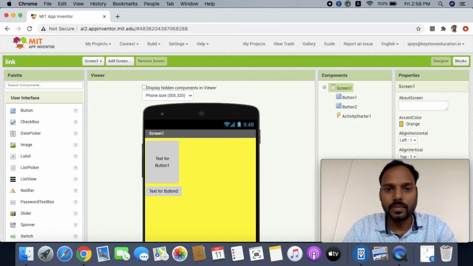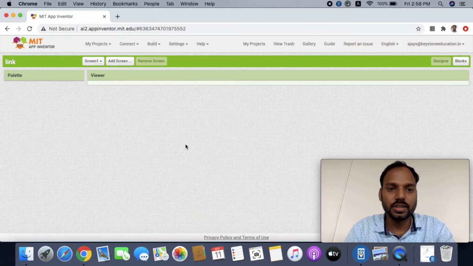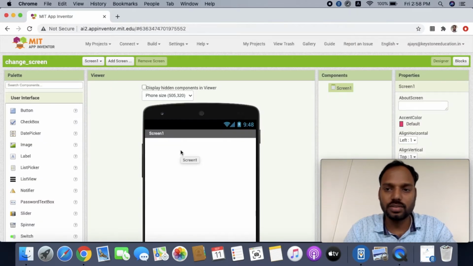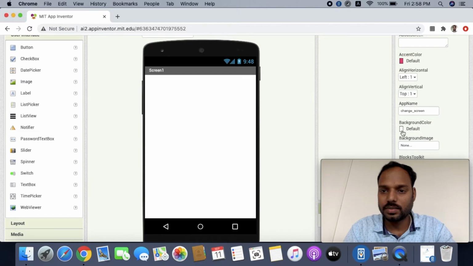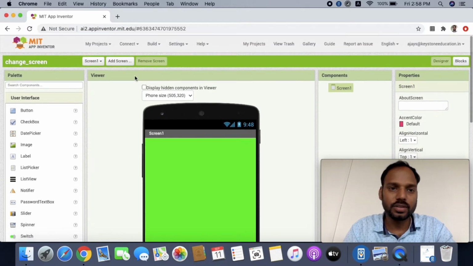Yeah, and then you can see a new screen comes. So we'll create two screens. Let us take this one, we will put it in some color. Let us make it green color. Okay, so this is my screen one, and let me create another screen.